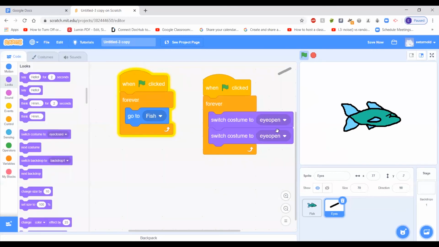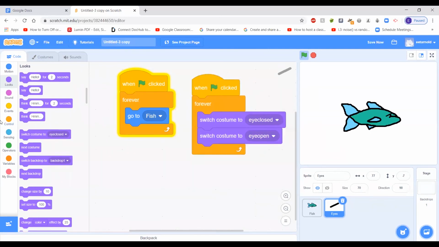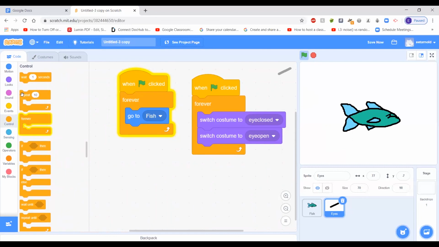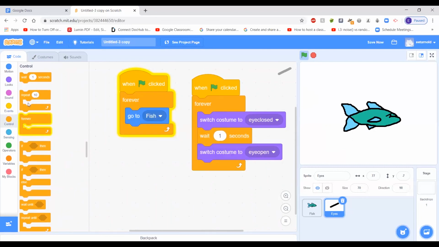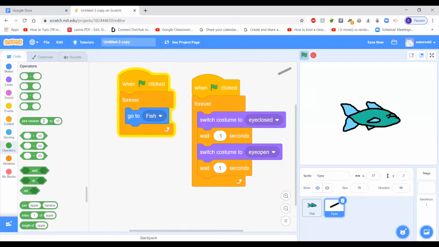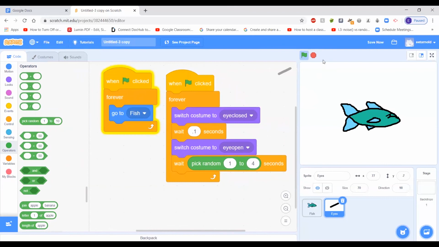Okay, so here we go. Go back to the code. I'm going to switch the costume to eye closed, eye open. That's fun. Then we need some time. Okay, whenever it blinks, it's going to be a fraction of a second. So again, since we have 2 costumes, we need 2 wait blocks. This one's going to be like 0.1, and this one needs to be that random number. Okay, so let's try to go get that. Pick a random number from like 1 second to 4 seconds, however long you want your fish to blink. Okay, here we go.